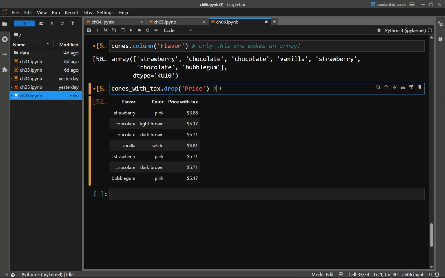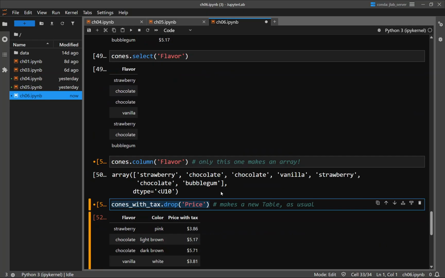All right, so remember that this makes a new table, as usual. Does not mess with the old table. Cones with tax still has the price column, but by saying dot drop, this gives me back a new table having performed that operation of getting rid of the price column. All right, which I can assign back to a new table name like cones with tax only or something, call it something, but it'll always give you back a new table when you drop and also when you select. Okay, so that's select and drop and column, at least coming back to us. Any questions about any of that?